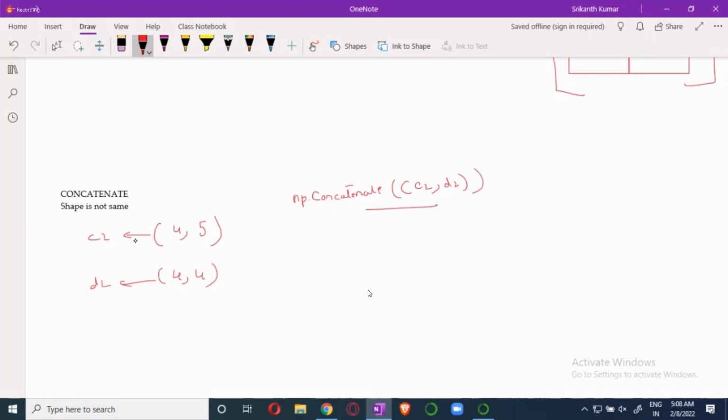What is the axis over here? 0. Now, which is the axis 0 over here? 4 and 4 is the axis 0, right? These two are the axis 0. Now, ignore this one. Ignore that axis. Whatever the axis you are merging on, ignore that axis. The other axis should be the same. Okay? Should be the same.